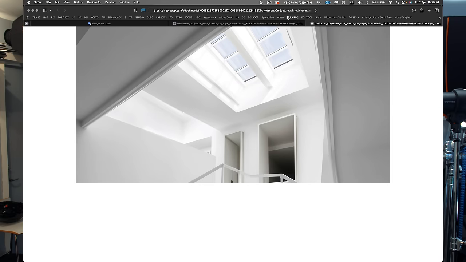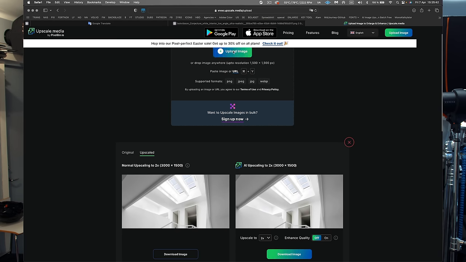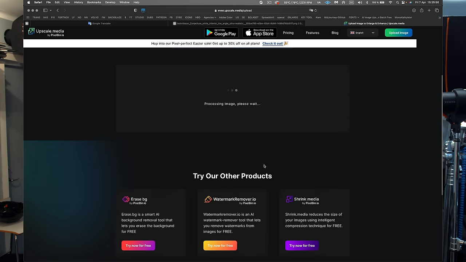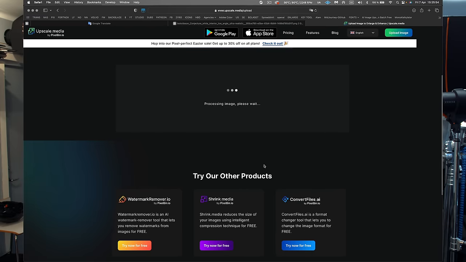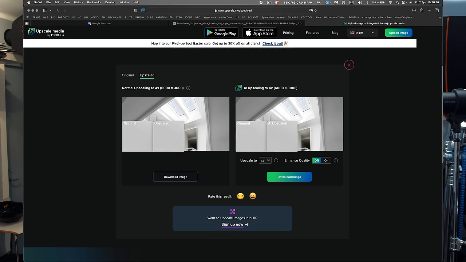And then we go to a tool that is free for upscaling. It's called upscale.media. And then you just drag it over here. And then you already done this, so it's in here. And then we upscale it times 4. And then you can also click enhance quality or something like this. And then you will get quite good upscaling, actually. Yes, now it's upscaled to 6,000 pixels.